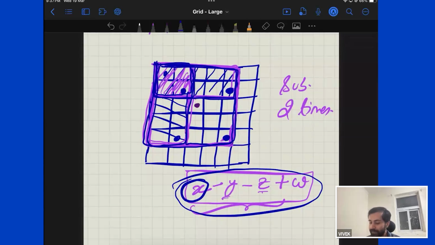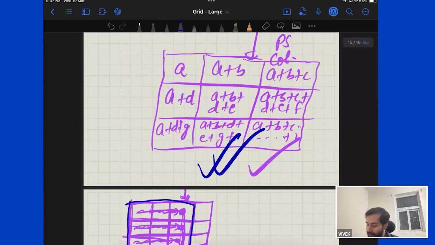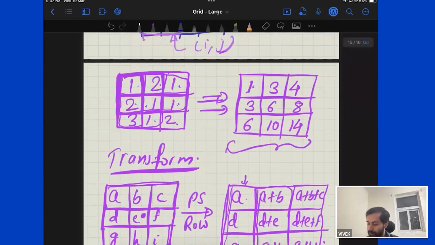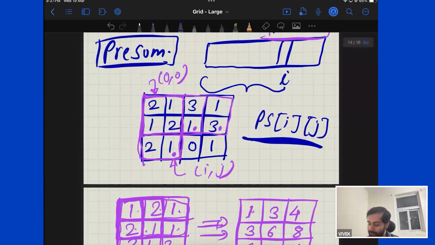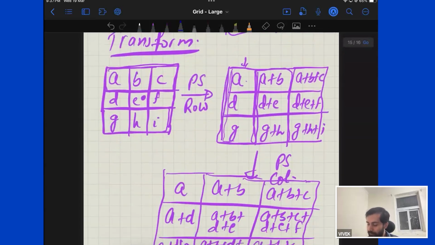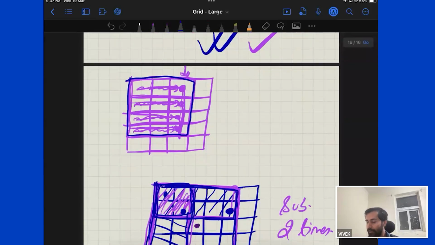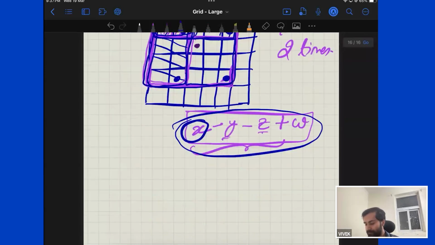Now, initially you might be wondering that, hey, why are we taking prefix sum and then suffix sum, and why did we even come up with this sort of definition? Why is the top left fixed at 0, 0? And now, if you have really listened to everything that I have said, you can connect all the dots, right?